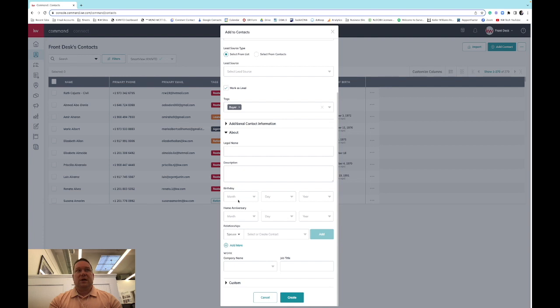So these are important because there are smart plans in Command that are set up to work with birthdays and home anniversaries. So for example, if you put your client's home anniversary in here and you attach them to the smart plan that works with home anniversaries, when their home anniversary hits, you can set it up so that client will automatically receive an email or a text message congratulating them on their home anniversary. And once they're on that smart plan, you don't have to worry about it. As soon as that date hits, either that text or email will go out and it'll be all done.